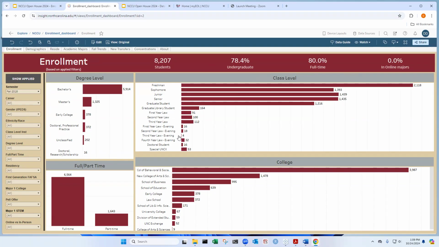Now, a major aspect of OIRA is to assist community members of NCCU. And so if individuals have additional information they would like to see, whether that's new visuals, potentially different filter options, please do reach out. We cannot necessarily guarantee that these will be applied to our dashboards, but it at least gives us a sense of what our users are requesting.